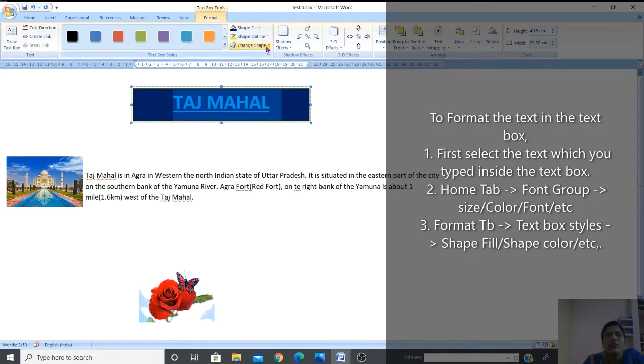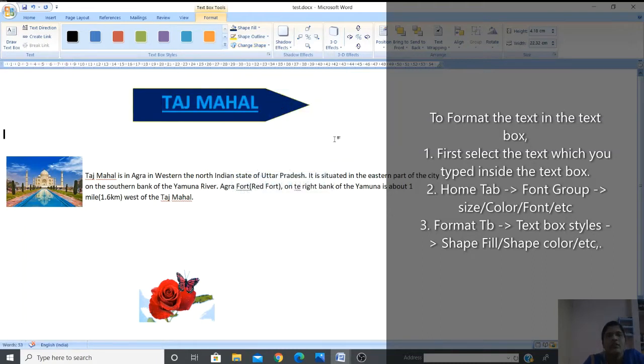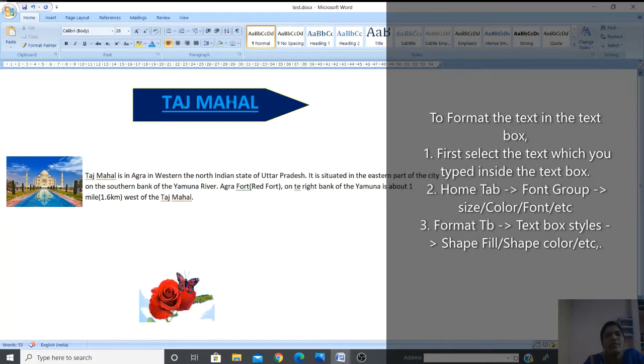Yes. And if you want to change the shape, now it is a rectangular shape, right? You can change the shape by clicking on the Change Shape arrow and change it into any pattern as you like. Which one do you like? Shall I take this one? We see Taj Mahal and the shape has changed.